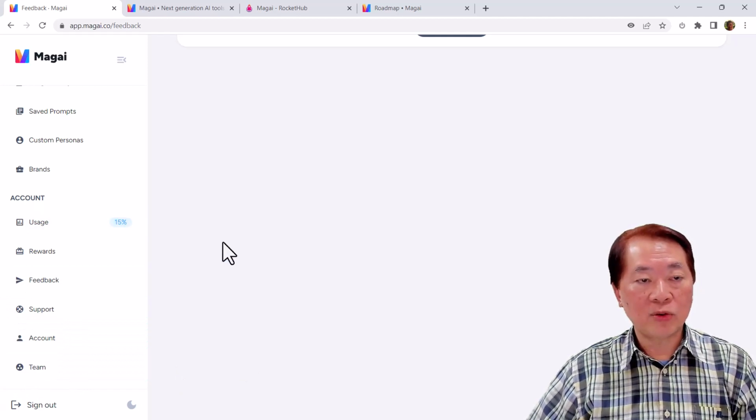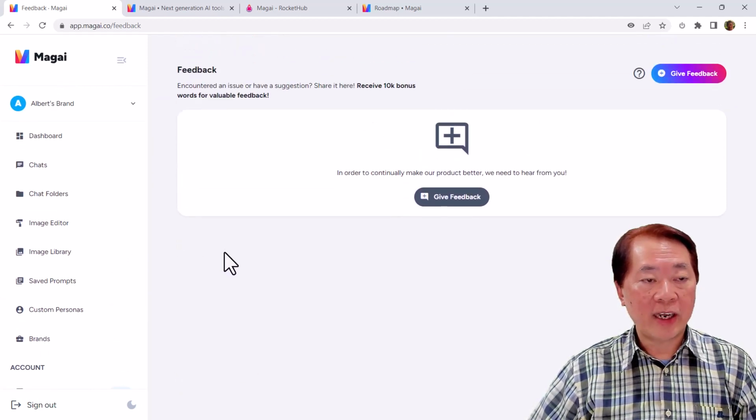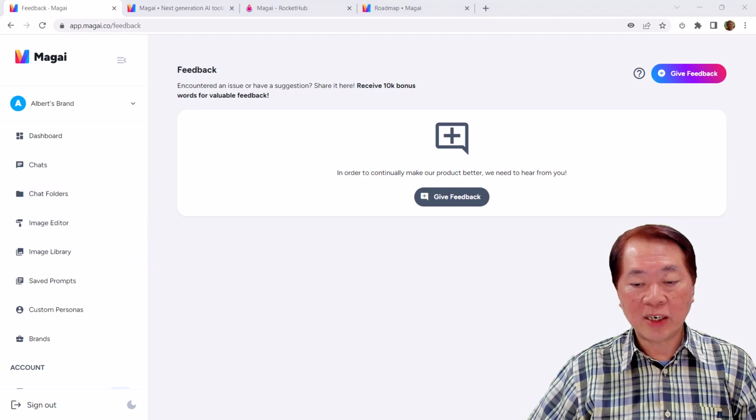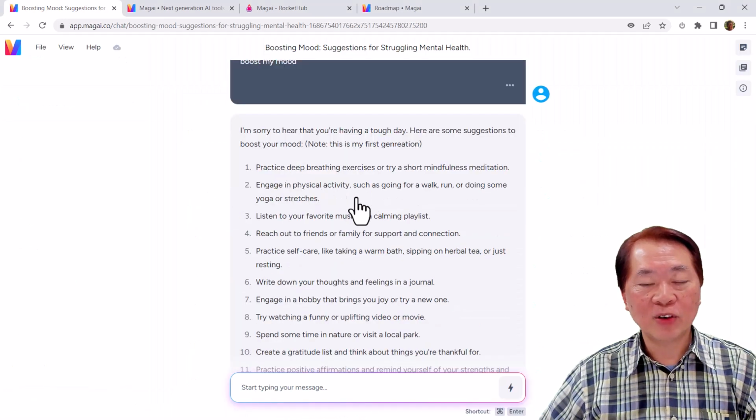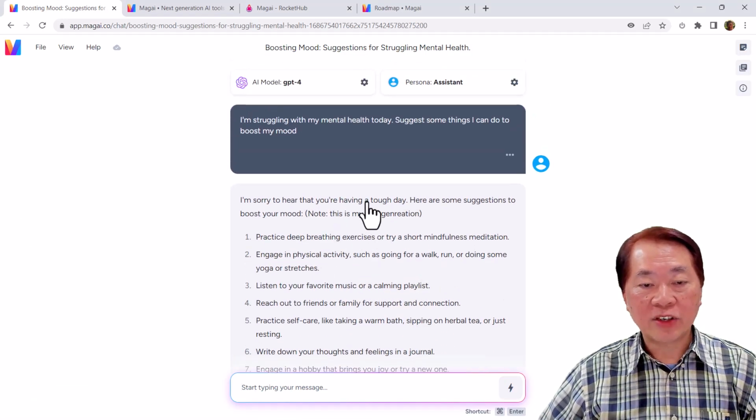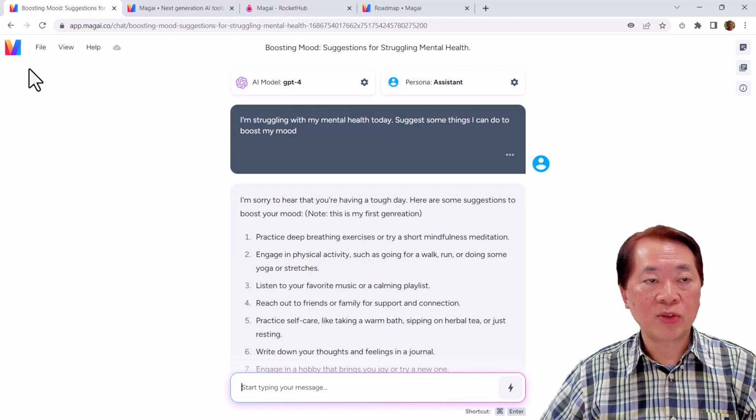Let's move into the AI generation. We have not done any AI generation so far, so let's go into it now. Oh, I checked the record. Just now we actually did one sample generation called boosting the mood. Let's go back and have a look. This is the AI generation with GPT-4, and we want to do what I call a better generation. That's why I want to demo this to you guys.